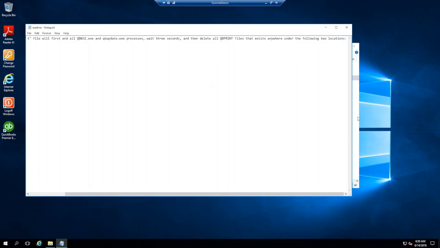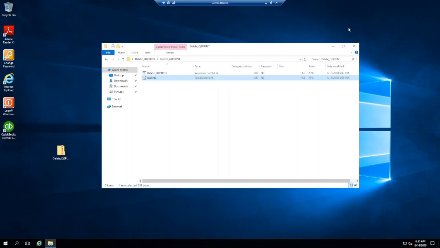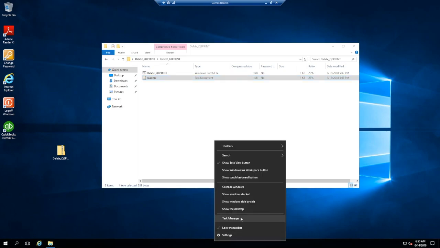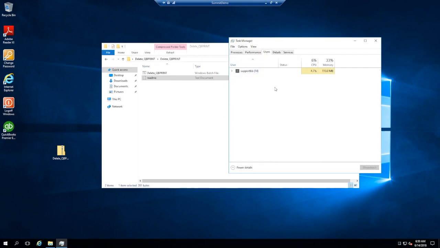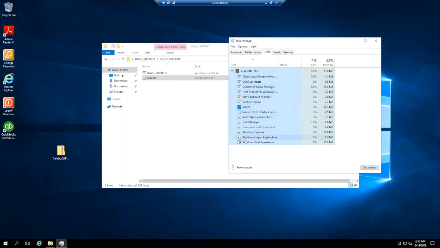The next thing you're going to do is open up Task Manager by right-clicking on the taskbar at the bottom of your screen and selecting Task Manager from the window that pops up. Here, you can go to the Users tab, and you'll see the users that are currently logged into the server. Make sure that no users are logged into QuickBooks. Here, we can see they aren't.